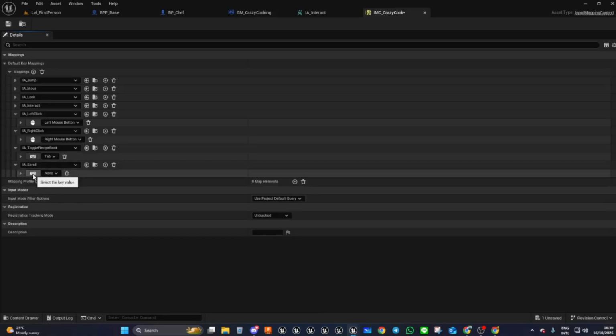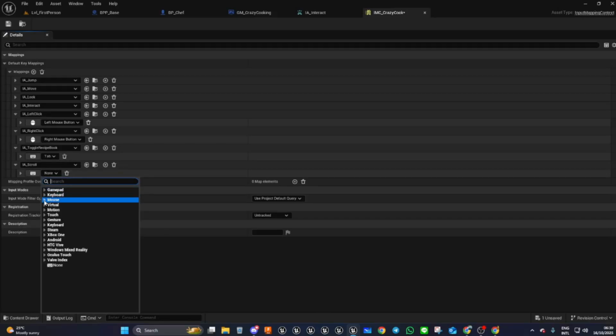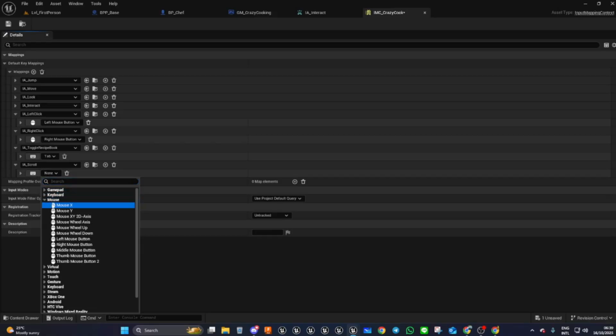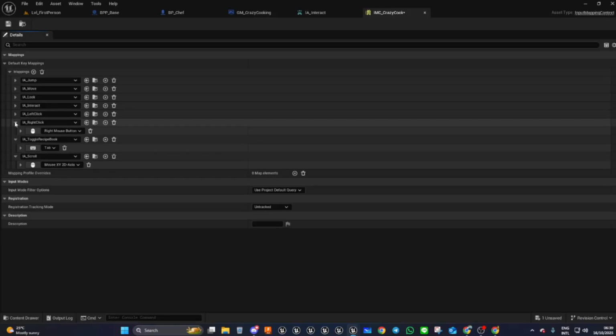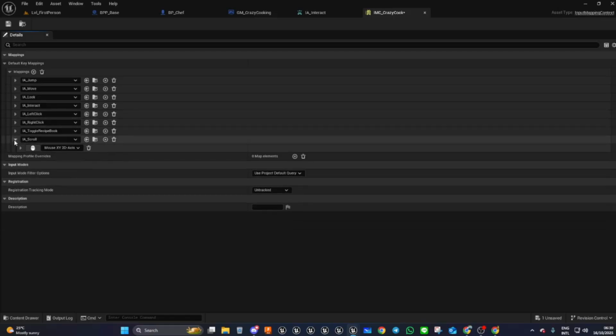Now this one, we have to sort of look for. So look down, so instead of clicking the keyboard, we're going to click where it says none. Look for mouse. We want the mouse X, Y to the axis. And as I said, we have something to change in the IA look. Let's just back these off here for a moment. So we're only working one at a time.